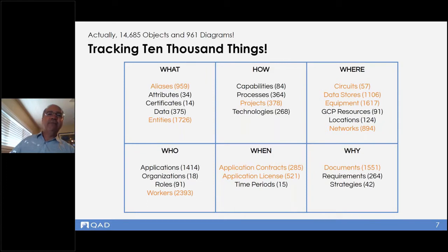So I always say we're tracking 10,000 things, but that was a couple of years ago. We really have 14,685 things and 961 diagrams, and they're categorized like this. And you can see some of these objects are highlighted in an orange color. Well, those are the objects that are collected through data transformation. We use Erwin DT to pull those into our repository on a regular basis. Most of them are on every 24 hours.